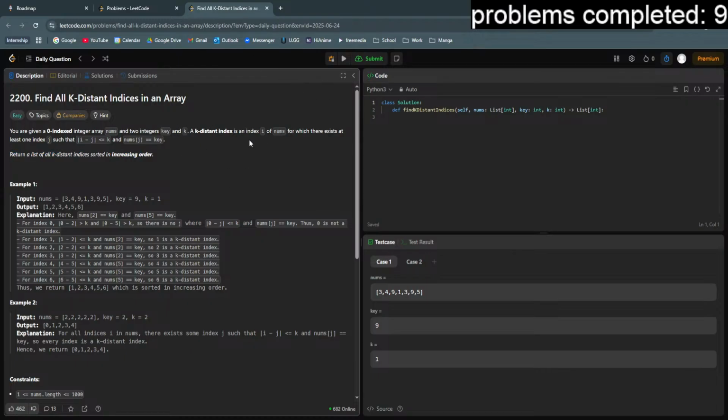So for a given index i, it may have a k-distant index. The item has to be within k items of i. So j has to be within k of i, and the value at j has to be equal to key. Okay, I see.